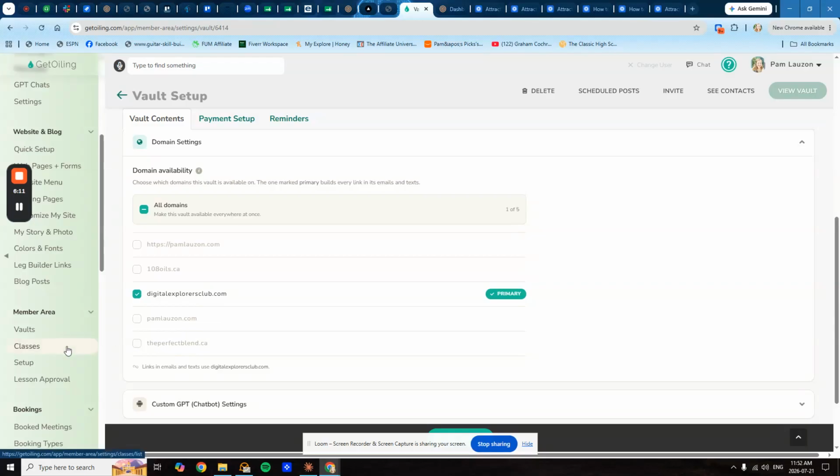Okay, and then the last thing I recommend to help you keep your contacts separate is tags. Tags are really important. So when I'm tagging clients for PamelaZahn.com, I tag them specifically for that. 108, I have my own tags for that. Digital Explorers, I have my own tags for that. Perfect Blend, I have my own tags for that. Okay, so then when I'm going into contacts, I can filter out all of my contacts for specific businesses.